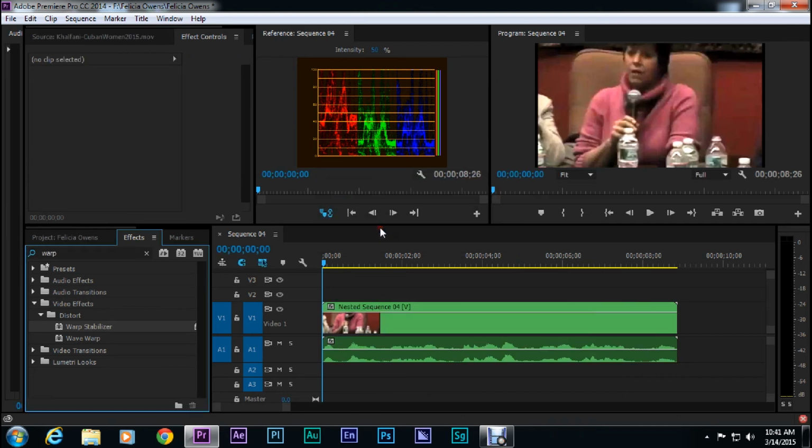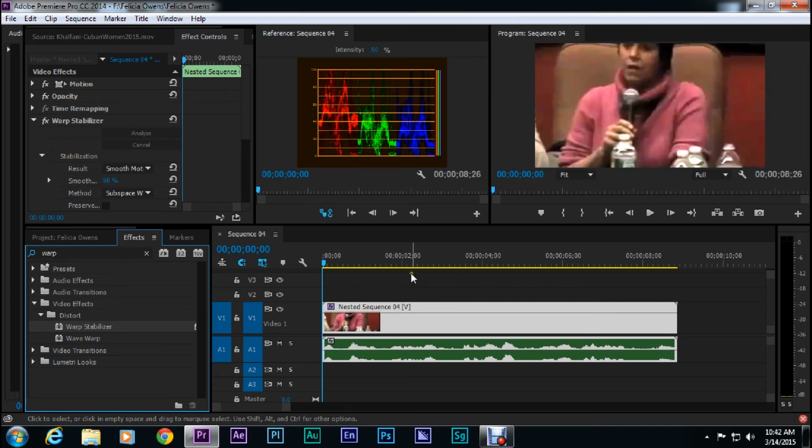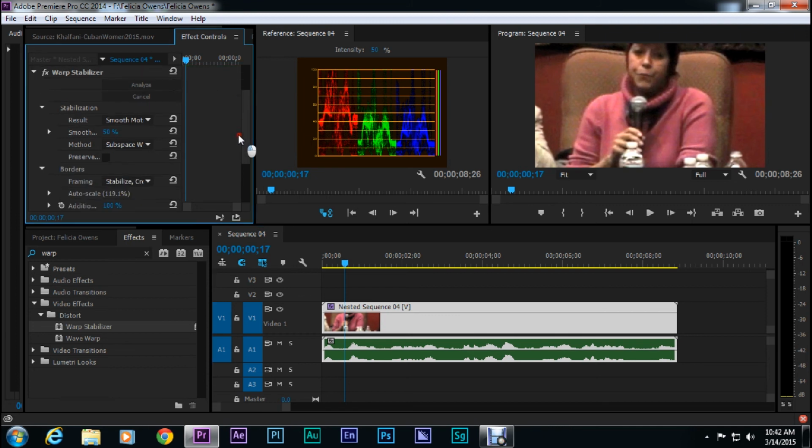Okay, and now we can apply the warp stabilizer, and it's going to work in the background to stabilize the clip, and we're just going to wait for it, watching the progress over here. We can see it's already almost 50%, and then the stabilizing will occur, and we'll take a look and see what we've got. Okay, here we go. We can see that the warp stabilizer, with the default settings, which are smooth motion, subspace warp, stabilize, crop, has zoomed in on the clip a little bit. It's cropped it in. And now let's take a look at what it looks like.